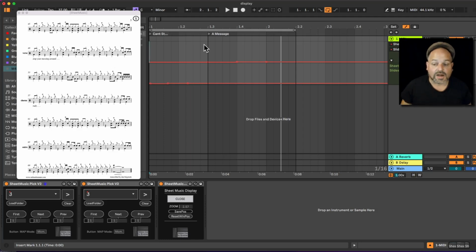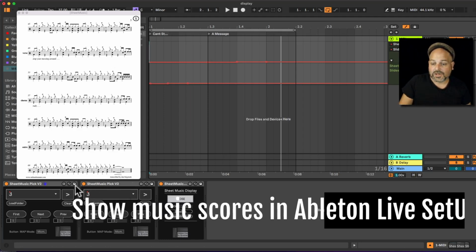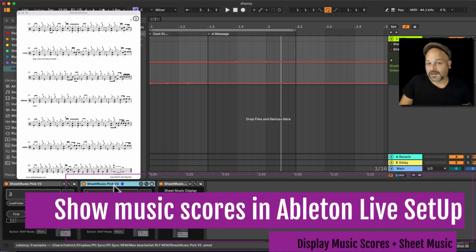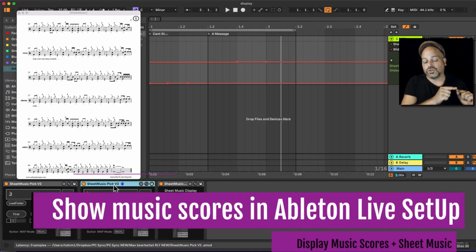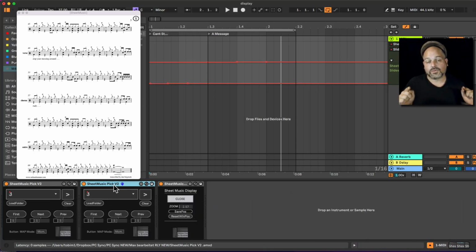So let me show you how you can set this up. You can set up several devices which will connect to a folder on your hard drive where you have your sheet music in here. Very important, you can only use JPEG files or PNG files. Okay, so this is really important.